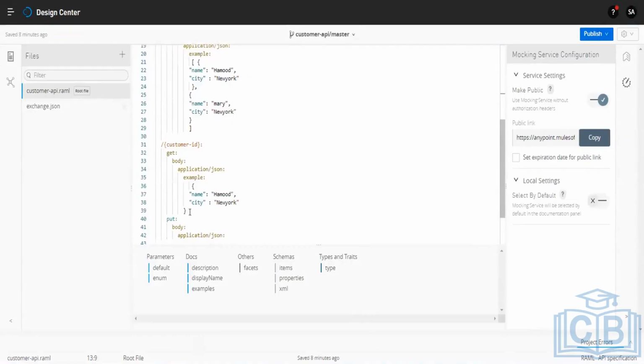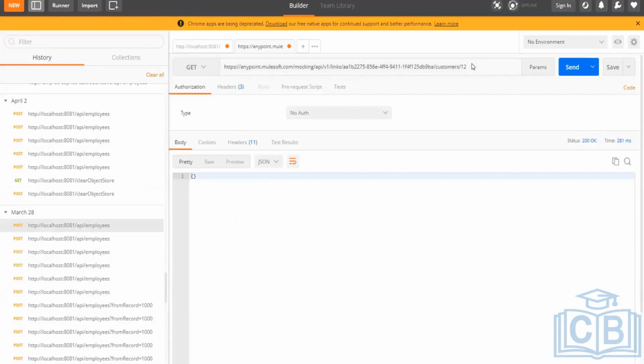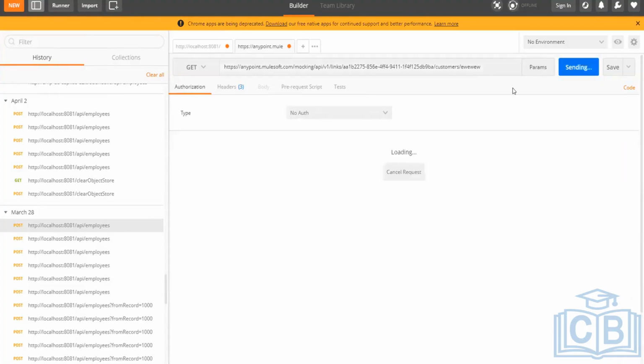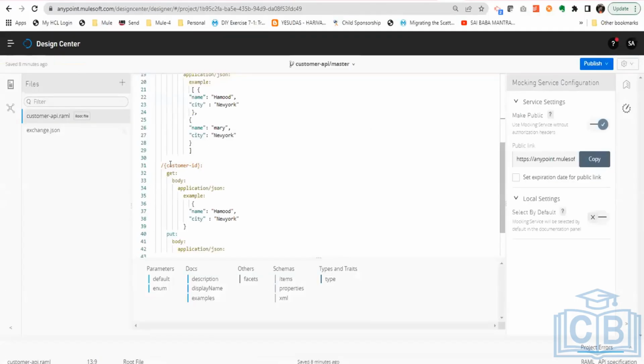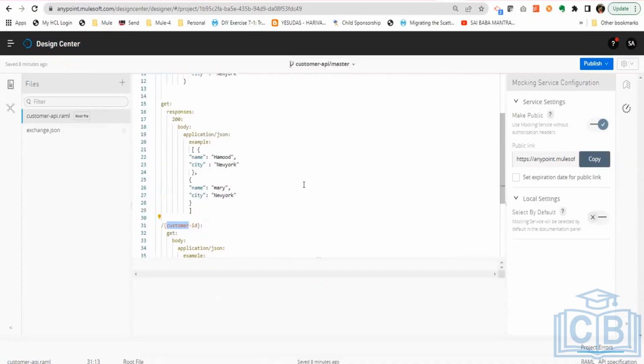Customer. Should we return this example? It has customer/customer ID, right? Why is it not returning? We don't have the ID. Anytime we pass anything, it has to return that. Because the customer ID the runtime will pass, it matches this, and it has to return this example, but somehow it's not returning.